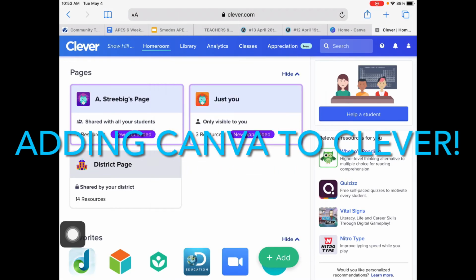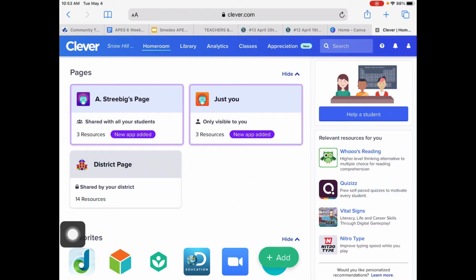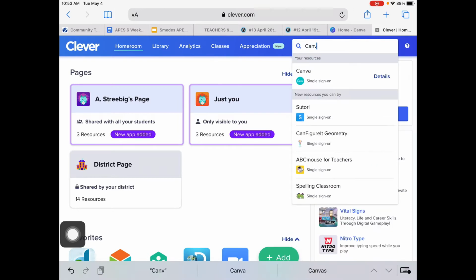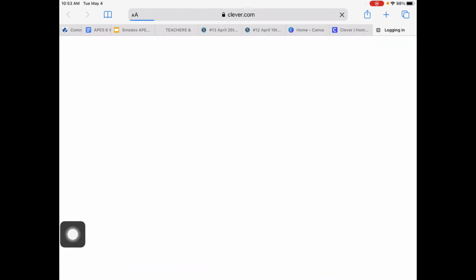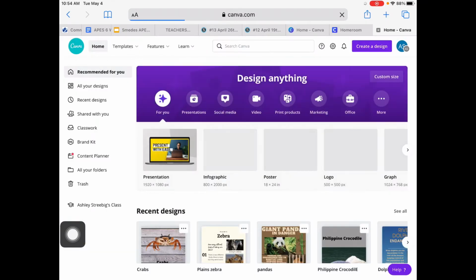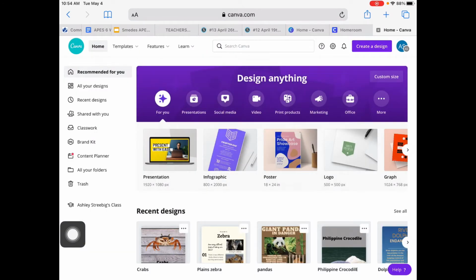Today I want to show you how to use Clever to add a specific app to your class as a single sign-on. I have really loved utilizing an app called Canva in my classes to add Canva as an option. Canva is an application that I primarily use for generating infographics, but as you can see here, Canva does presentations, posters.